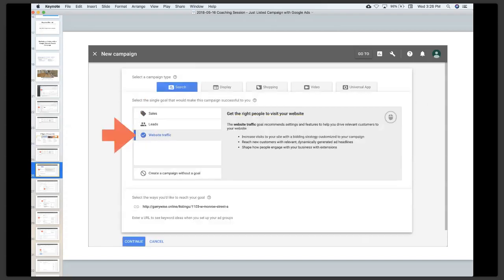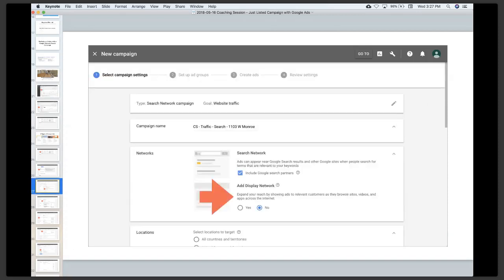So when you click on that, your screen will modify a little bit. You're going to choose between sales, leads, and website traffic. Now, because we're marketing a listing, we're going to select website traffic. If I were trying to market a home buyer guide, a home seller guide, or a home value estimate, I would select leads. But in this case, because I'm marketing a listing and that listing is located on a website, they have to click on a link to do that. We're selecting website traffic.